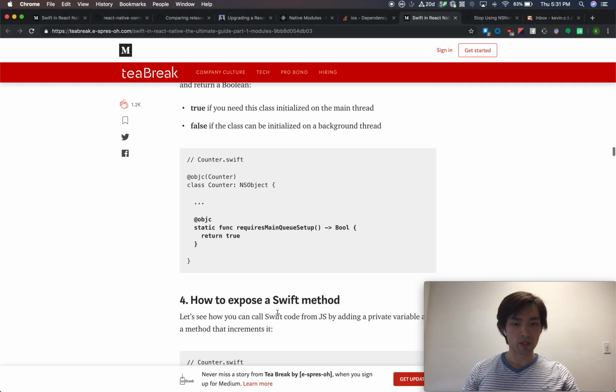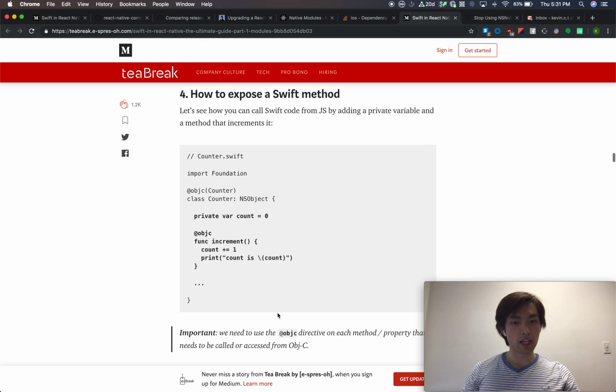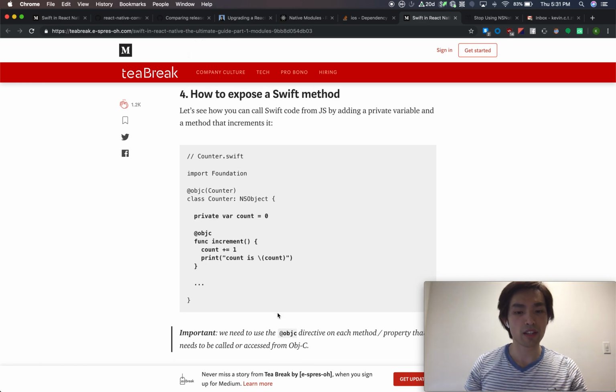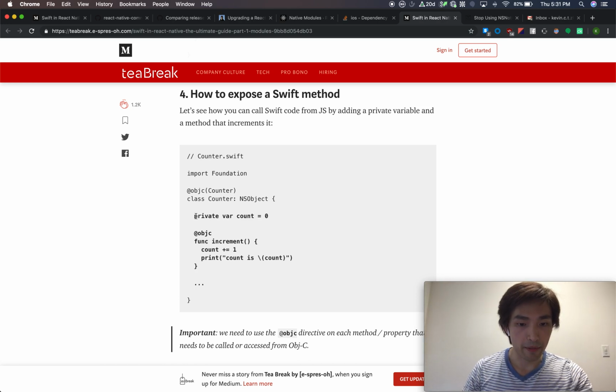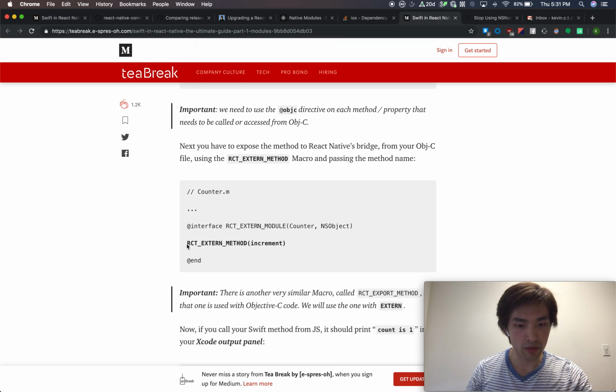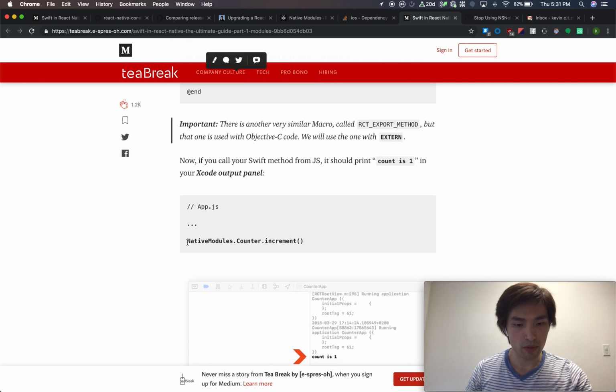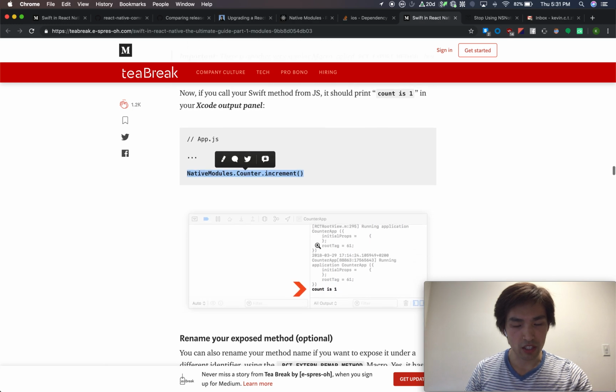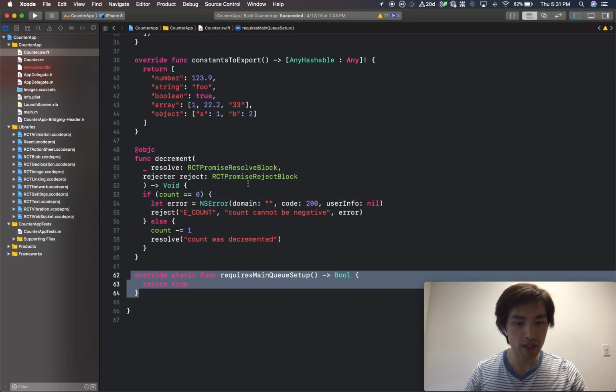Now, what you want to do is learn how to expose a Swift method. So what's going on here is you have a private variable called count, and then you have this function which increments count. And now we're going to export this function. The way you export it is through RCT extern method increment. And in native modules, when you call this function, it's going to increment this variable count on the native side. So let's see how that works.